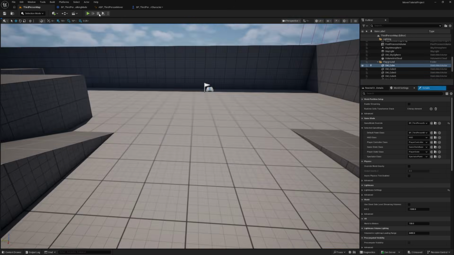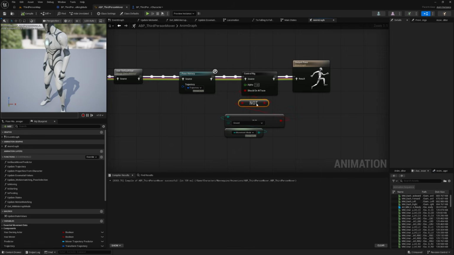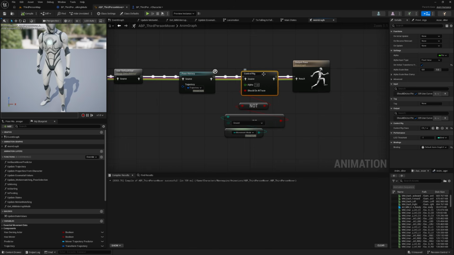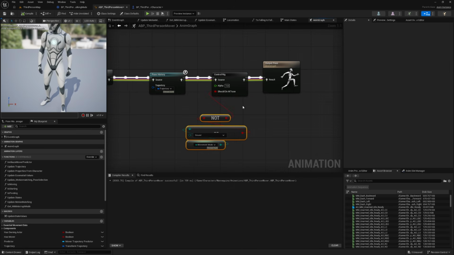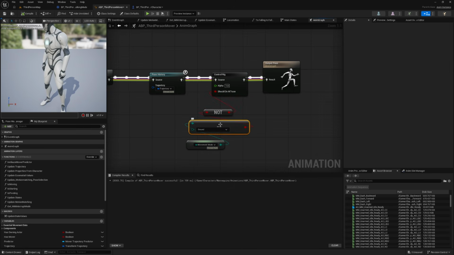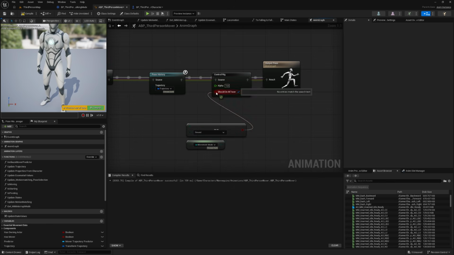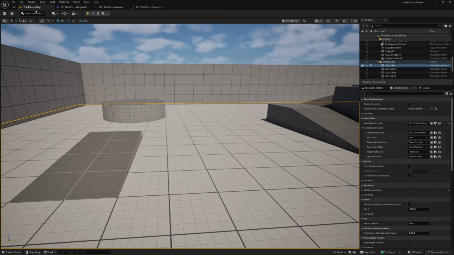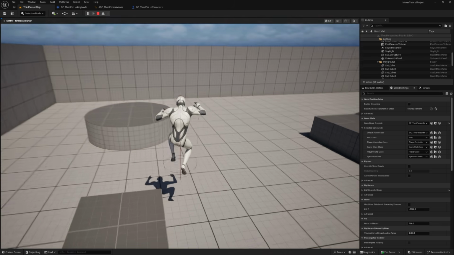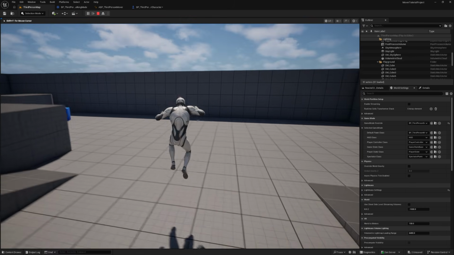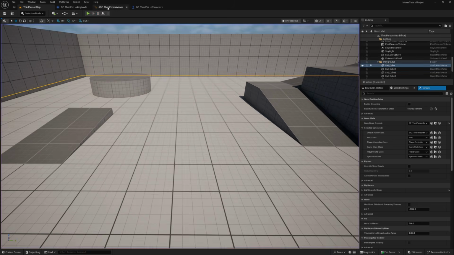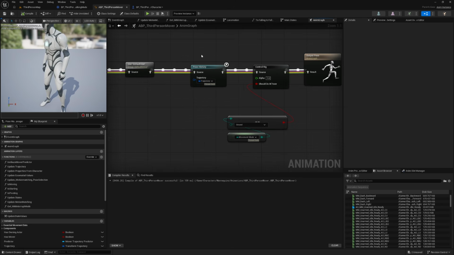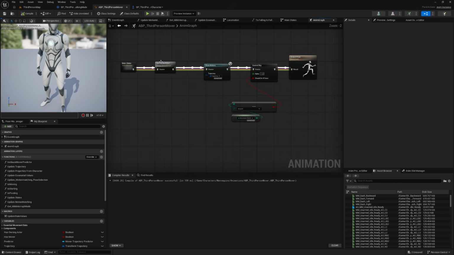I think this is a little bit better, but equal ground. Sorry, my bad. Yeah, this is okay. Next step, let's add dash.